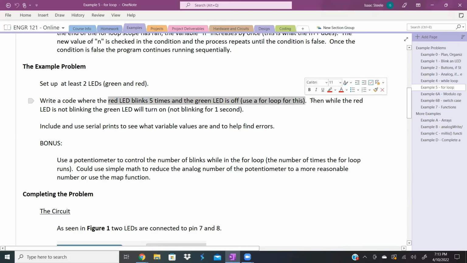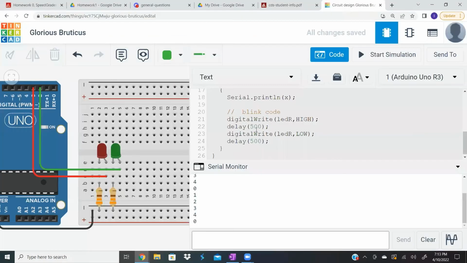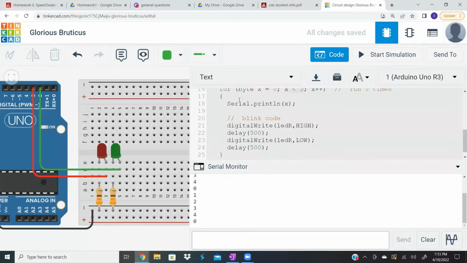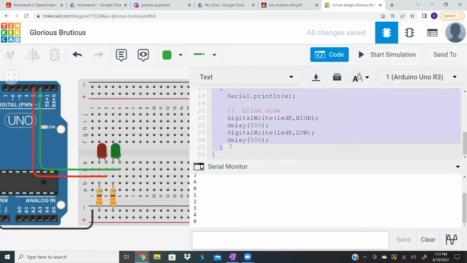We did that. All right, then while the red LED is not blinking, the green LED will turn on. We're going to do that for 1 second. It's not going to blink. Just going to turn on once and then turn back off. It'll look like it blinks. It's like a one-time blink, turns on, and then turns off. Now I said do that while the red is not blinking. This for loop is the thing that's blinking the red LED.